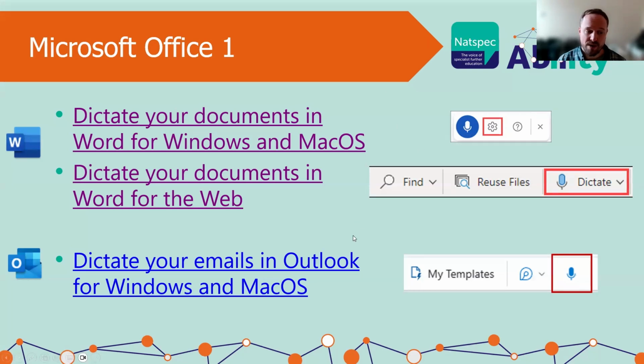You can also do it in Outlook for Windows and Mac. That's particularly useful if you're working with students who want to compose emails, and maybe you could just get them to do the draft using their voice.